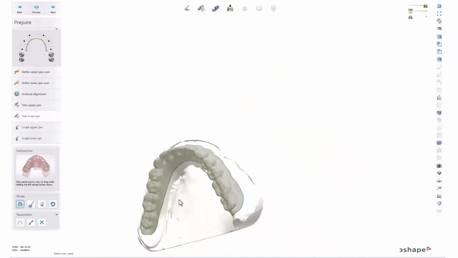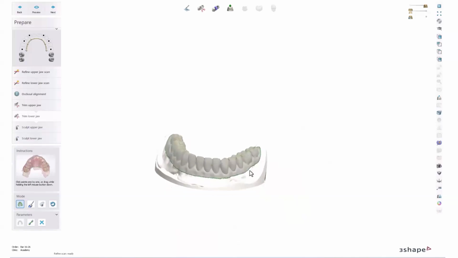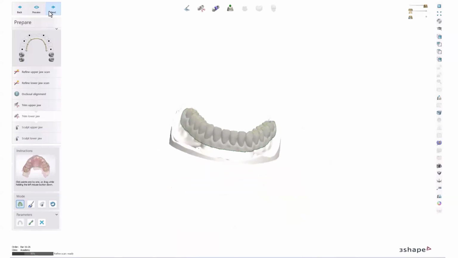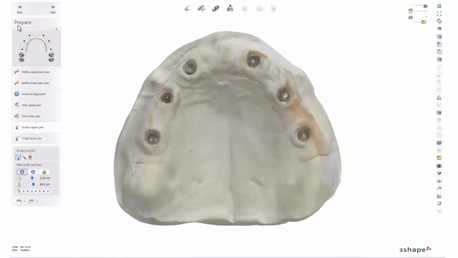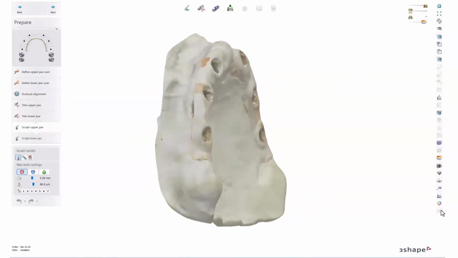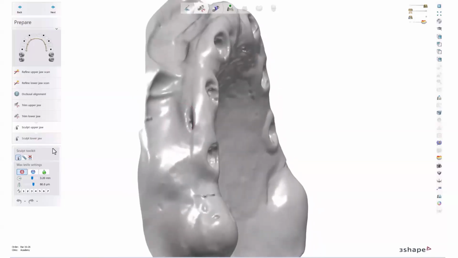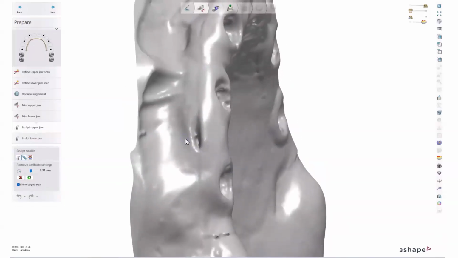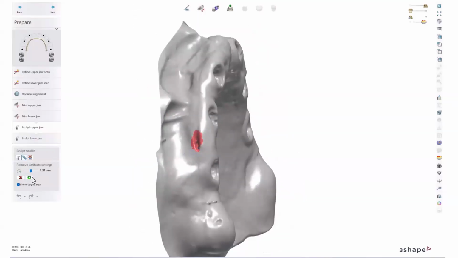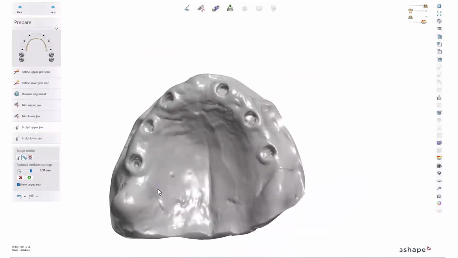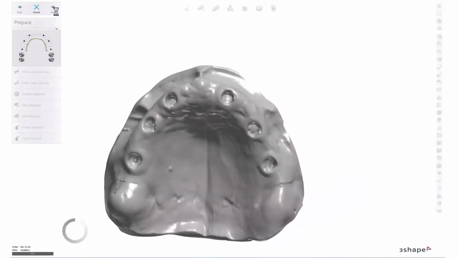So again, this one doesn't need the whole base. We will be creating it separately. So it's easy to trim it. And then, of course, we have an option to do some sculpting. In here, I have a little bit of imperfection on the model, so I used an option to remove an artifact, and that looks okay.